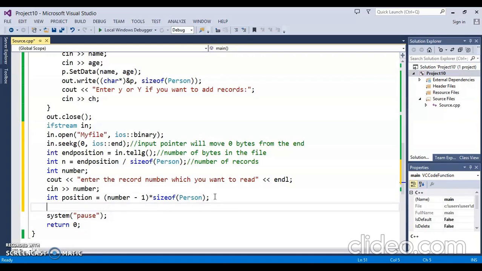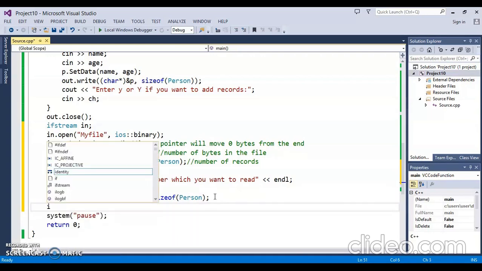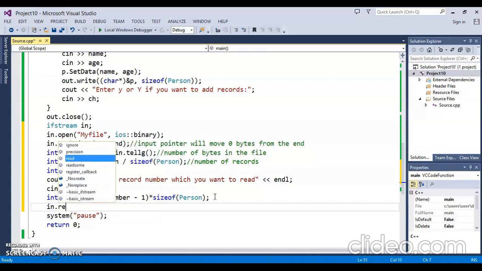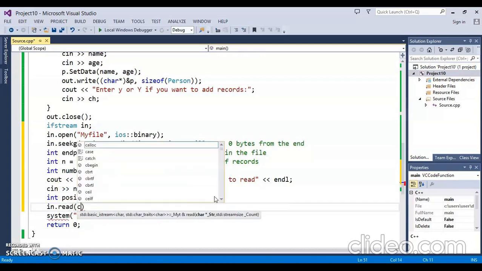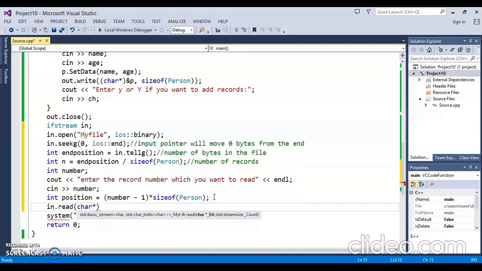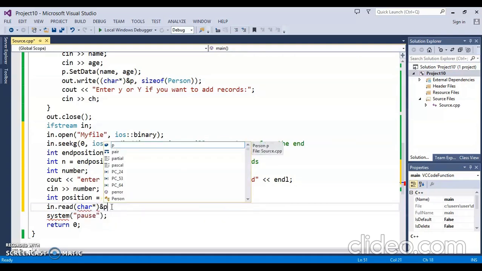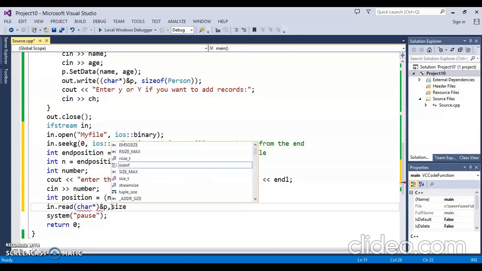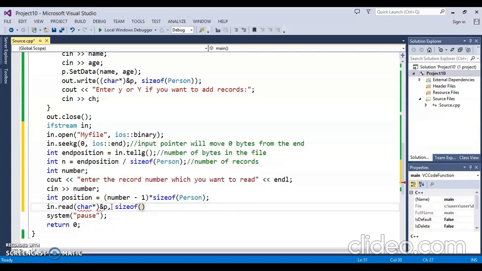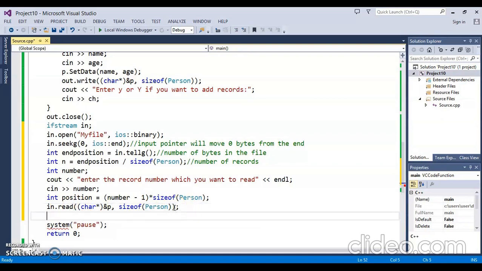Read: in.read, with a cast to char asterisk, &p, comma sizeof(person). And just a minute, sizeof(person), and then you could do p.getData.